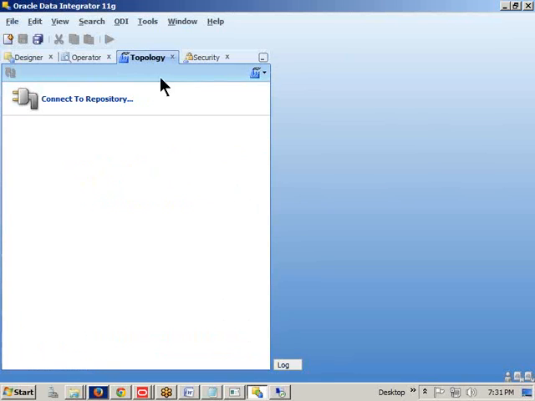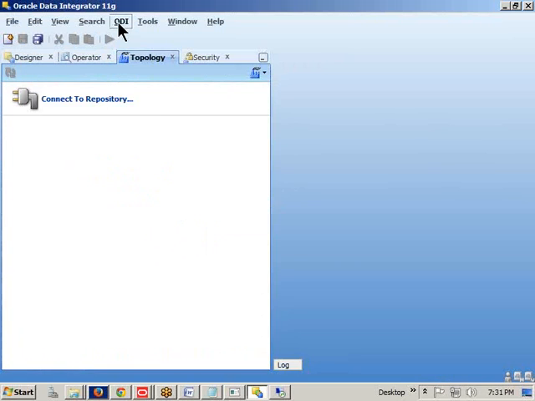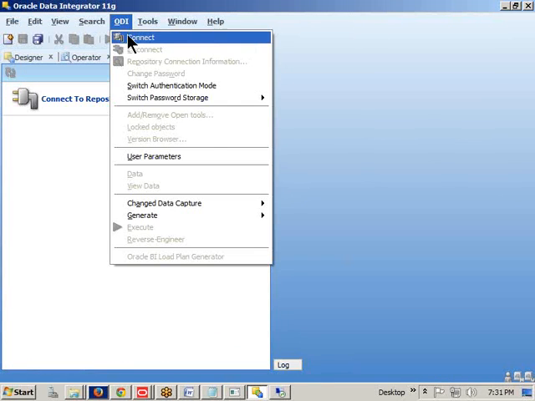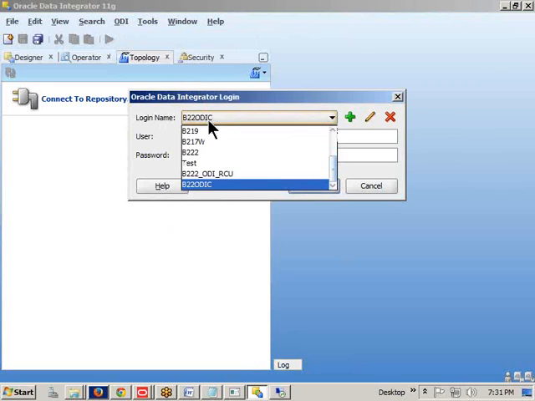Already we have the ODI Studio. Second, click on the ODI menu bar, then click on Connect, then click on New. This is the ODI menu bar, and this is Connect. If I click on Connect, it is asking for your login name. I am providing my login name here. Do you have your login name?